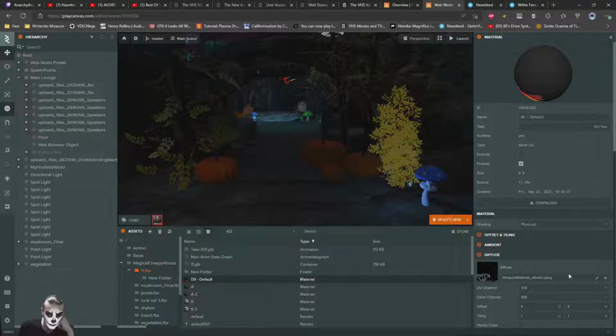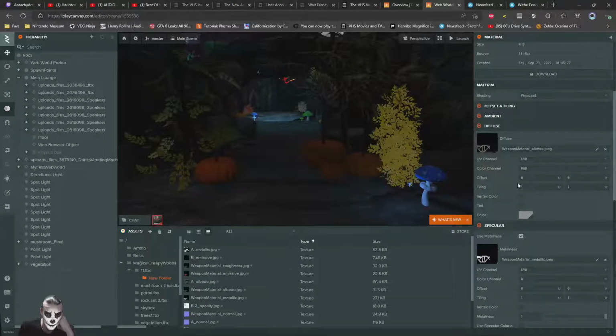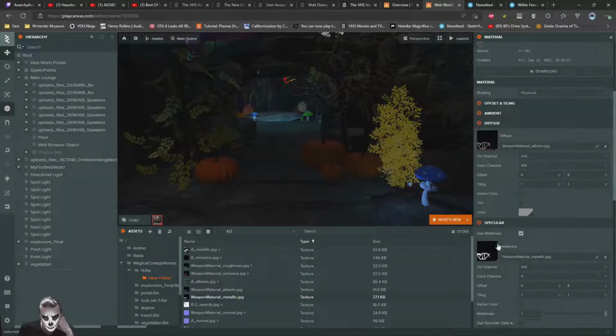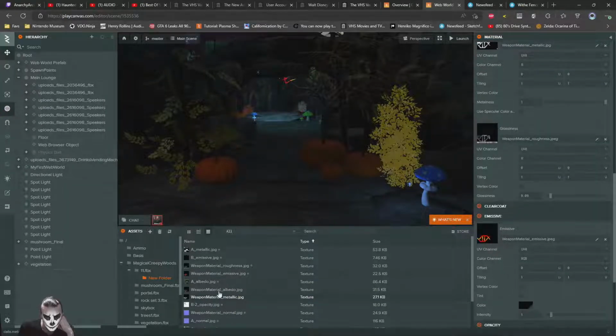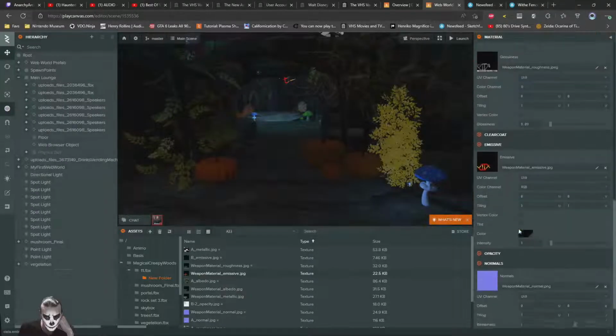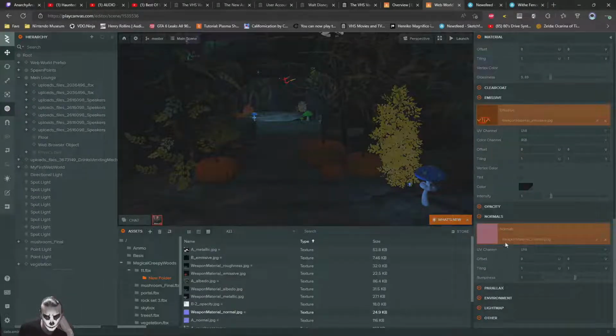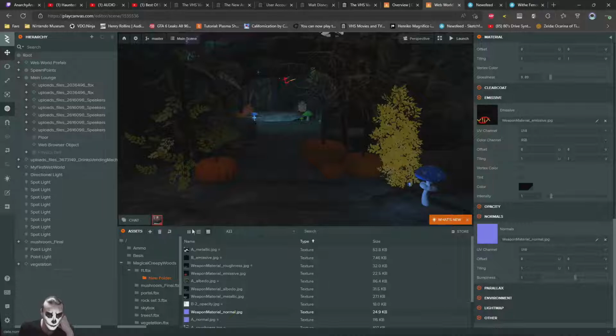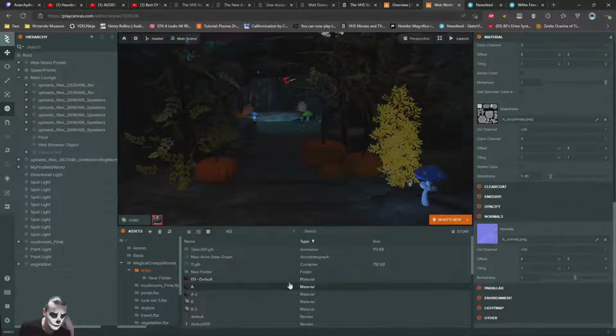This material. It's got some stuff on it. It's got weapon material albedo, weapon material metallic, emissive, and normals. That's probably it. Over here, what do we got?